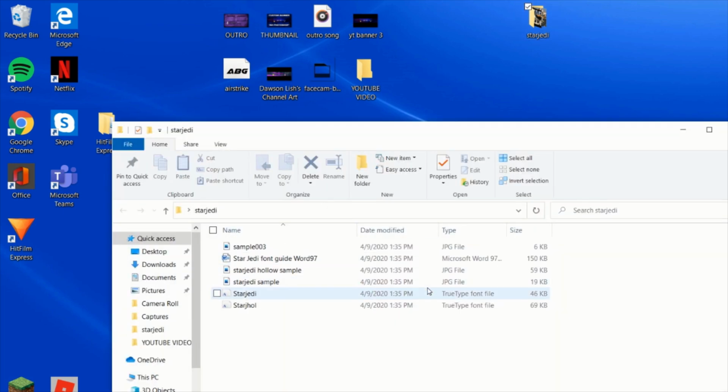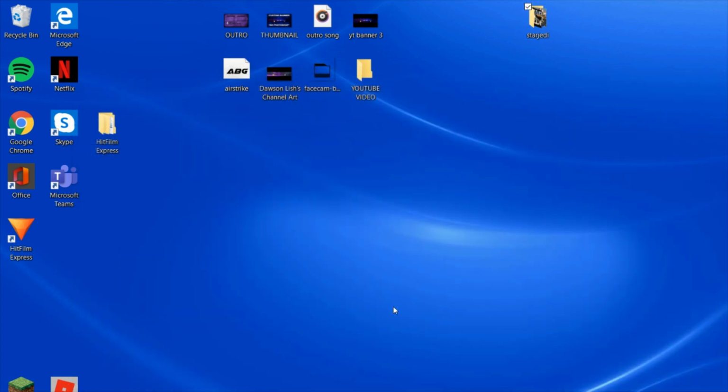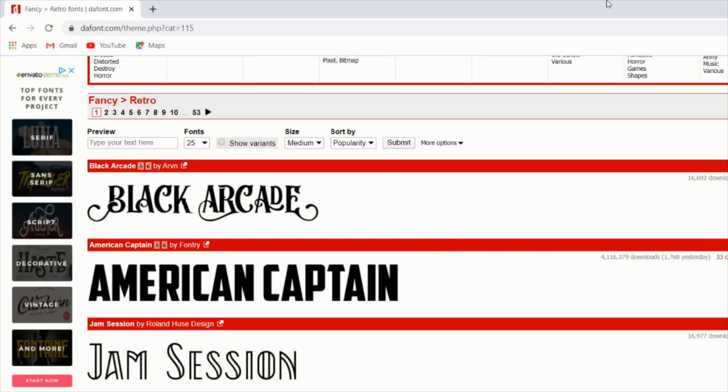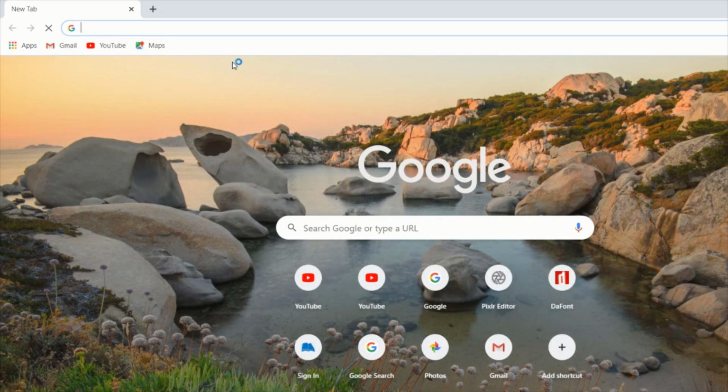And then you got to find the one that has this right here, like getting bigger and bigger, and you'll click install. I already have mine installed. I'm using Star Jedi, but you can do whatever one you want. And the next thing you want to do is restart your browser. So make a new tab or restart Chrome or whatever software you're using.